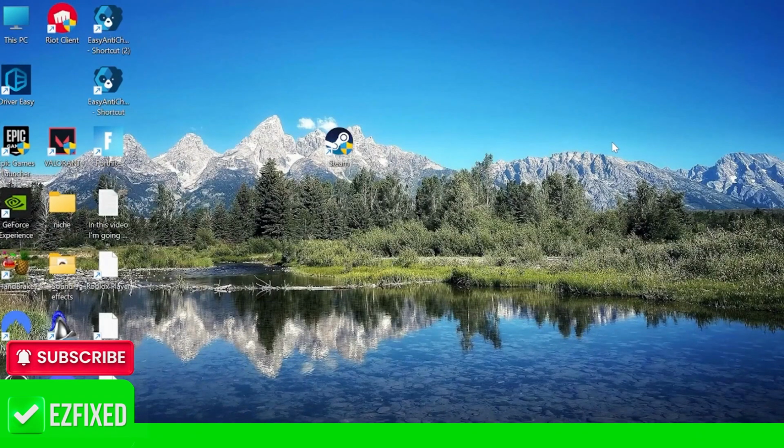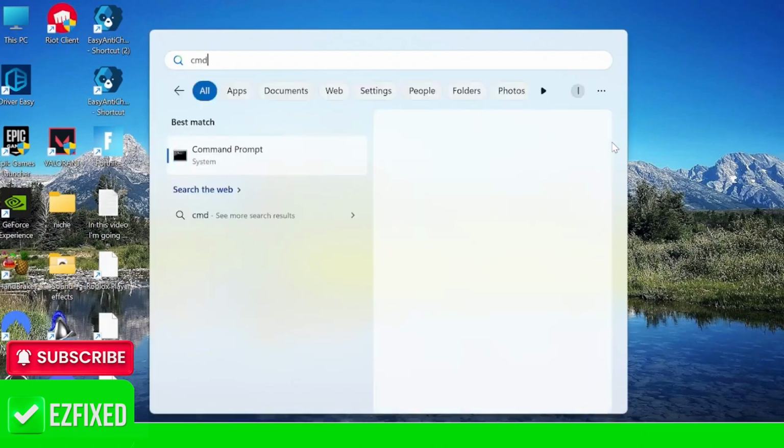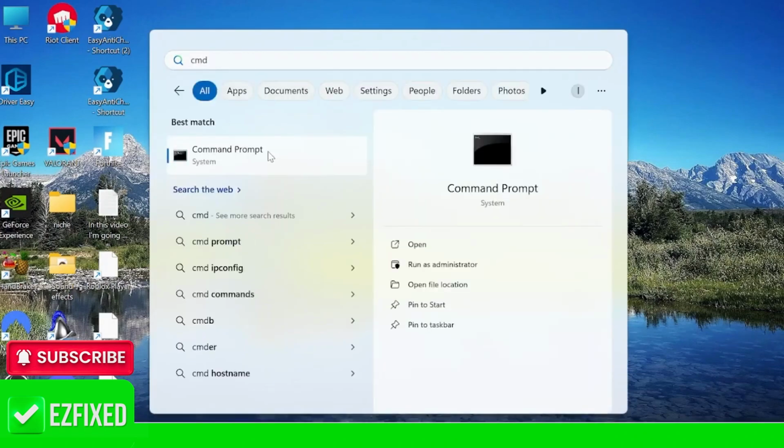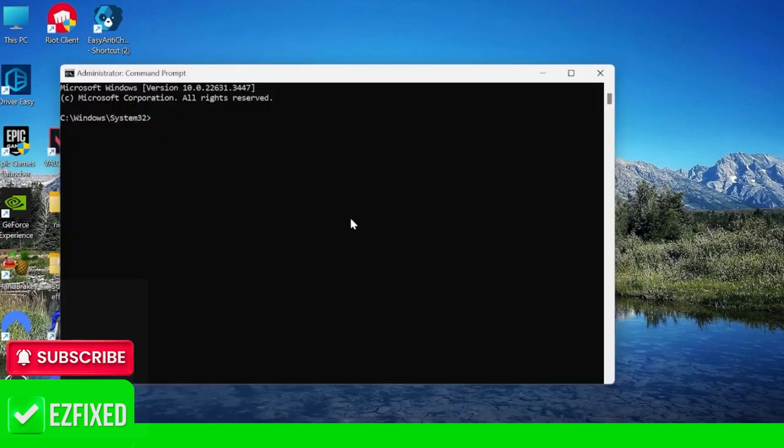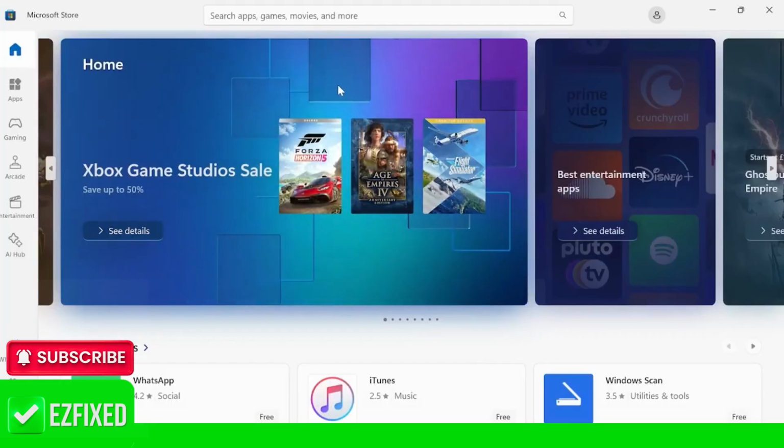So first thing we need to do is come to the Start menu and search for CMD, and then right click on the command prompt and make sure to run as administrator. And then inside of this text box, type in the following command: wsreset.exe and then hit enter. This should bring up the Microsoft Store.